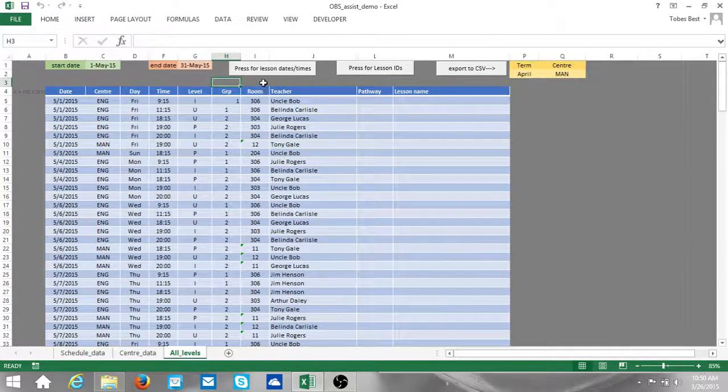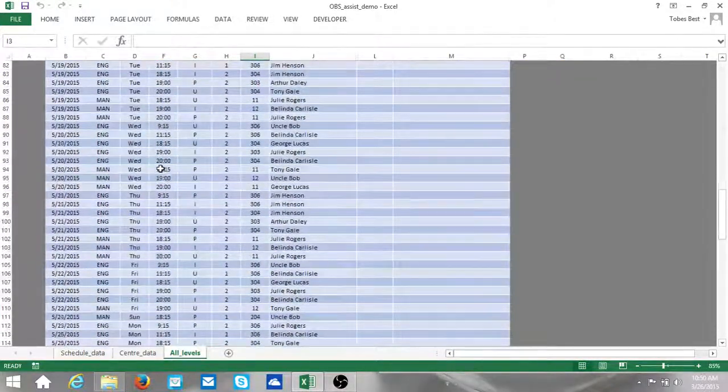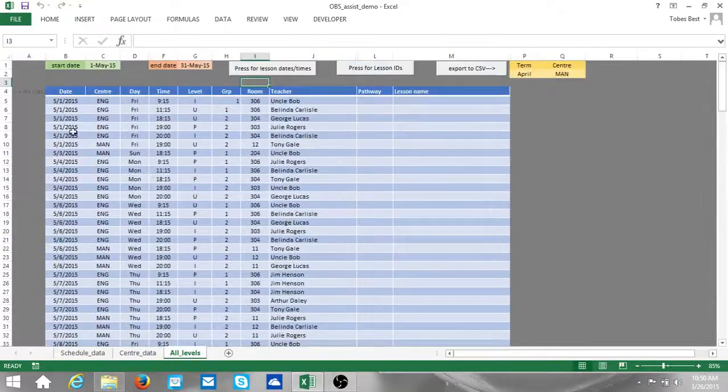Now you'll see that just clicking on any other square, all of a sudden we now have all of the month's lessons nicely and automatically laid out across the different centers, different dates, different times. You'll notice that on the 5th, which in this case is a Tuesday, the 5th of May, there are no classes scheduled because we identified that as a public holiday.